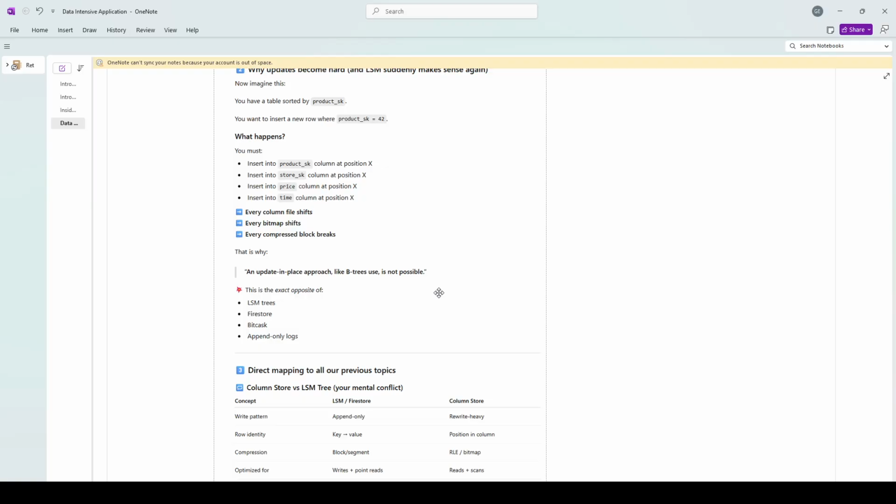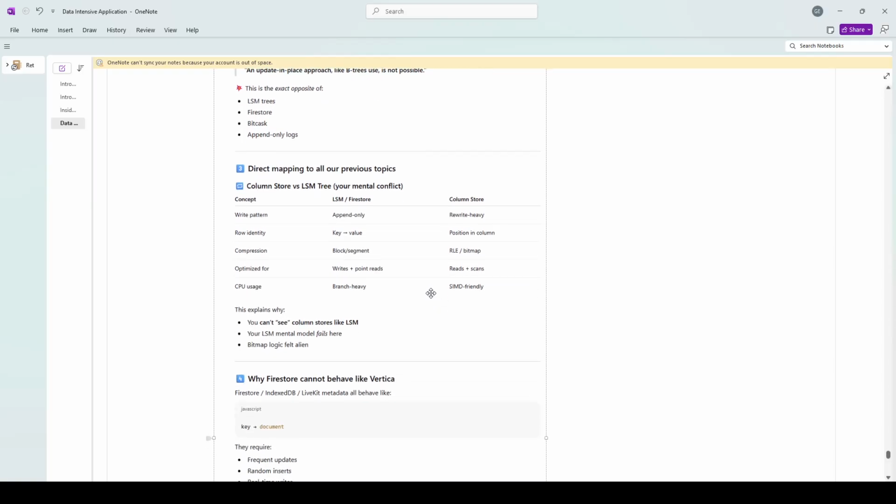Column store versus LSM tree. Your mental conflict. Concept, write pattern: LSM or Firestore, append only; column store, rewrite heavy. Concept, row identity: LSM or Firestore, key to value; column store, position in column. Concept, compression: LSM or Firestore, block or segment; column store, RLE/bitmap. Concept, optimize for: LSM or Firestore, writes plus point reads; column store, reads plus scan.